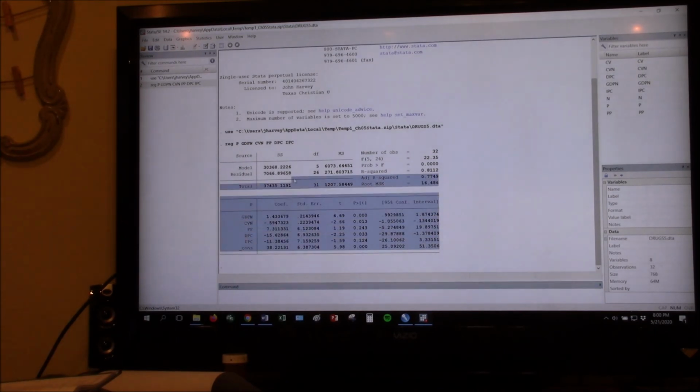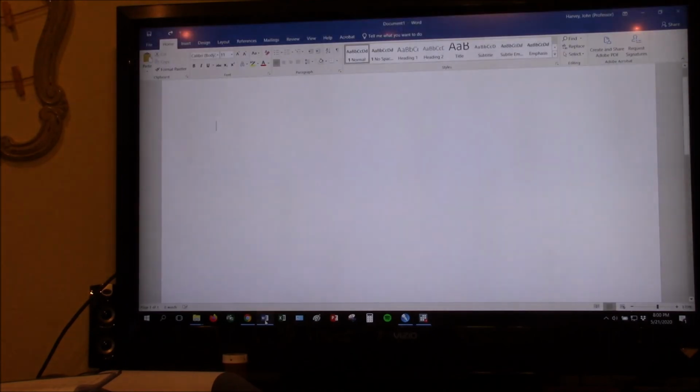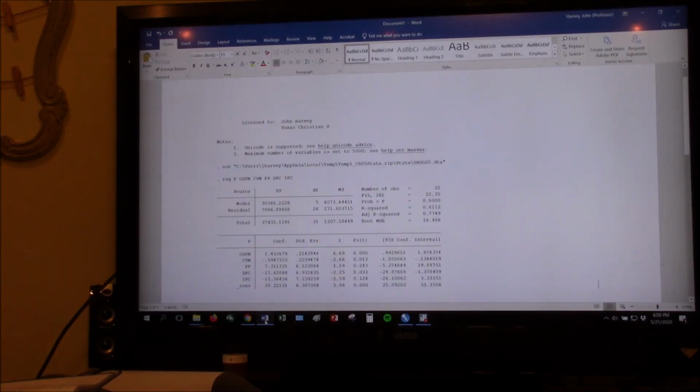You block copy all the way up to the license to part. Right click, copy as picture, go to your document where you're going to turn it in, do that, and you're done. Okay, and that's all of chapter 5.